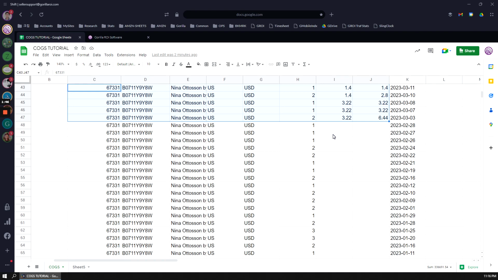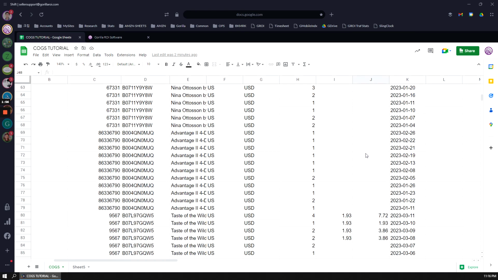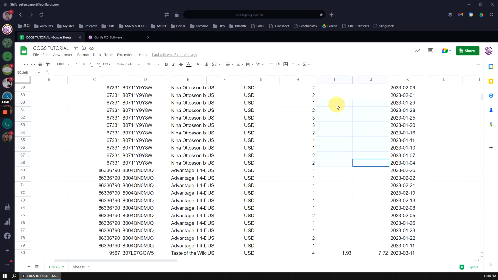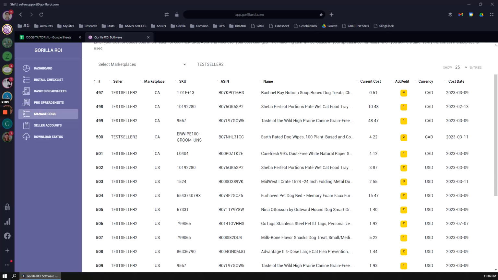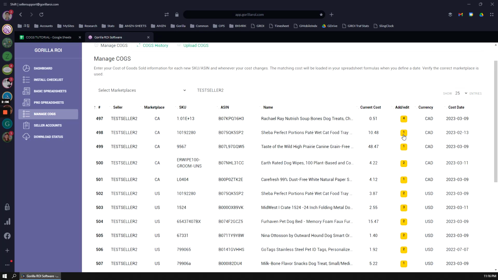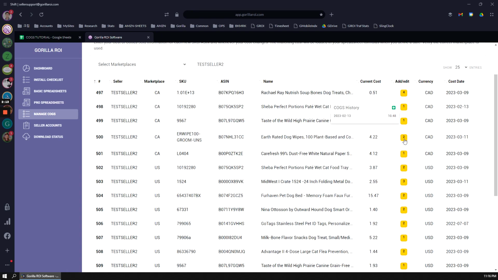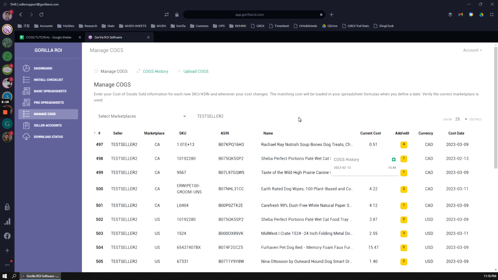These empty rows are there because there was no cost data entered prior to March the 3rd. So if I see this and realize, oh, okay, I should have entered some cost information because I'm not getting anything for this, I would then go back into my account in Gorilla ROI, find that SKU, and then update the costs. So be sure to watch that other video where I explain how to use the web user interface to update the cost, and also how to upload costs via CSV.